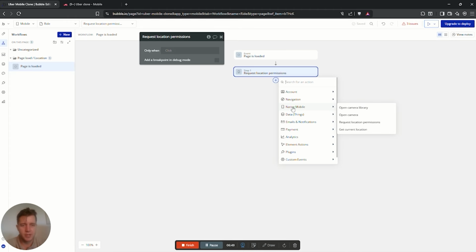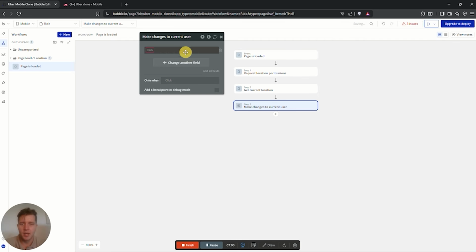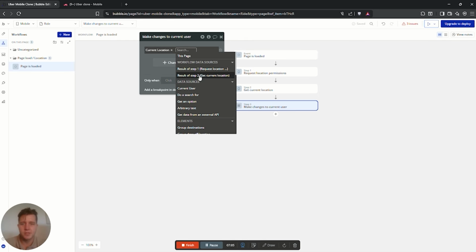So we go to the next one, native mobile, and here we're going to say get current location. So that will get the location. And then we're going to make changes to current user. And the item we're going to change is current location. It's going to equal step 2.